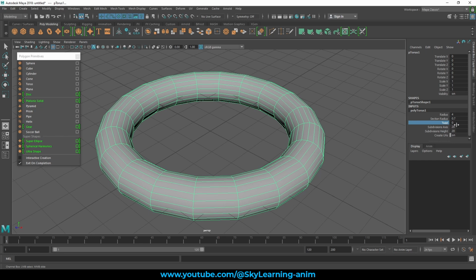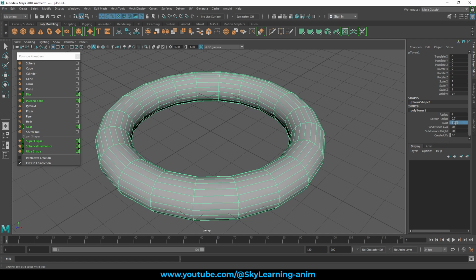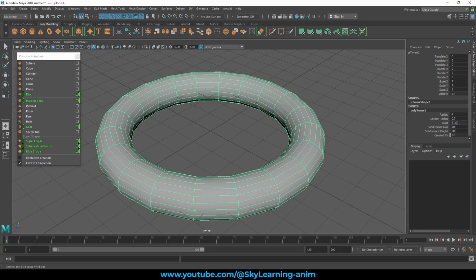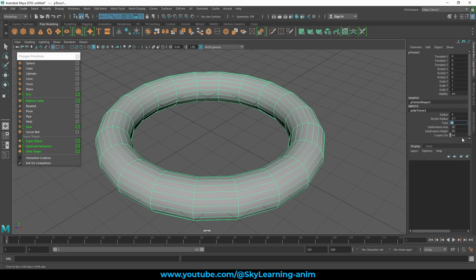Now another option available here is twist. Go middle mouse, drag and observe what is happening in the viewport. Okay, twist options. There are some limitations for the dragging option, but manually you can type how much you want. For example, I'm not able to go over 6. This is the limitation, but if I type 50 and press enter, it has accepted the 50 value.